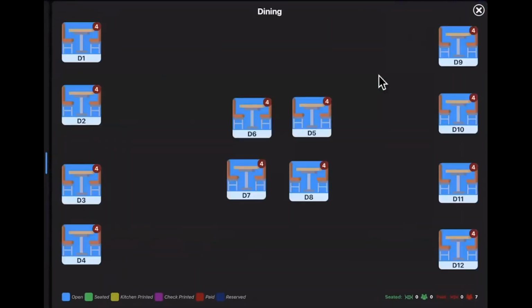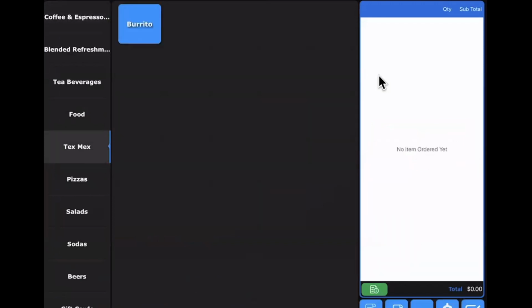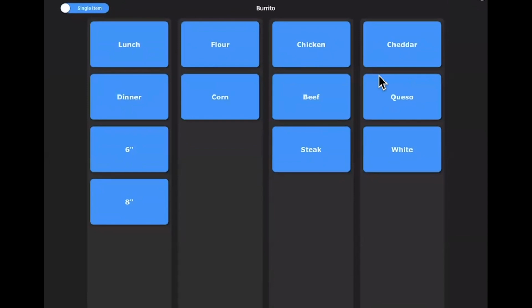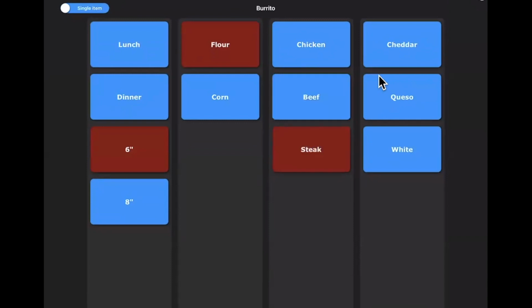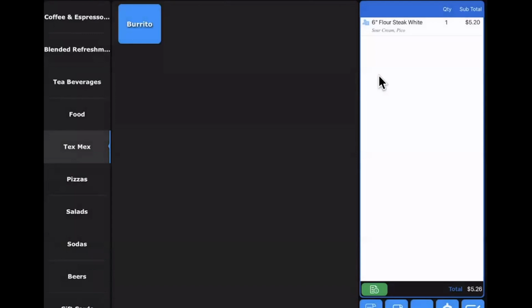A lot of the things that you do, you're going to discuss, but you need to make sure that you can do. In this case, I went to Tex-Mex, and I'm going to show our burrito builder. This is Pizza Builder disguised as a burrito builder. So we're going to touch the burrito, touch the size, type of tortilla, the meat that we're going to use, and the type of cheese. And then you're going to add your pico and your sour cream to that. That's just taking Pizza Builder and then modifying it to be something that you use for a Tex-Mex restaurant.